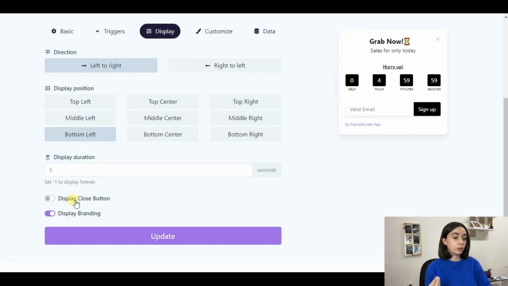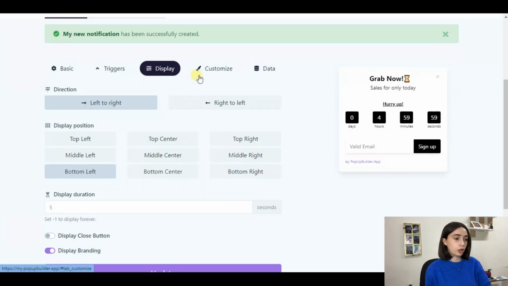And then we have the duration of how long your pop-up is going to stay on your website. And you can also choose to make a close button, which is highly recommended. Always do that, because sometimes people might get very annoyed by these pop-ups, and they might just leave your website because they do not know how to close it. There is no way to close the pop-up. So always display the close button.